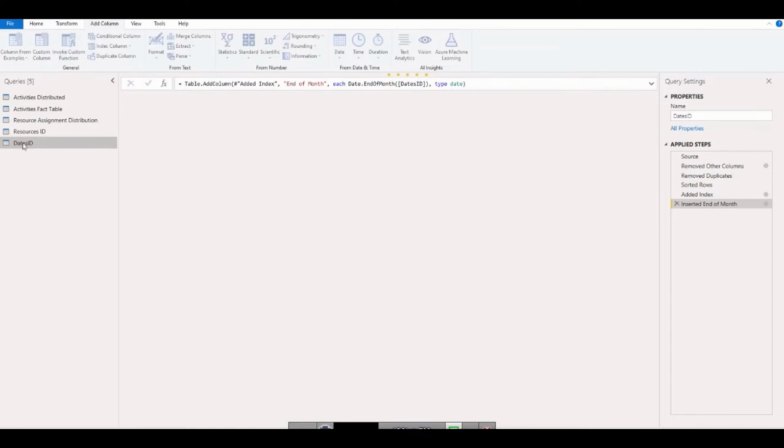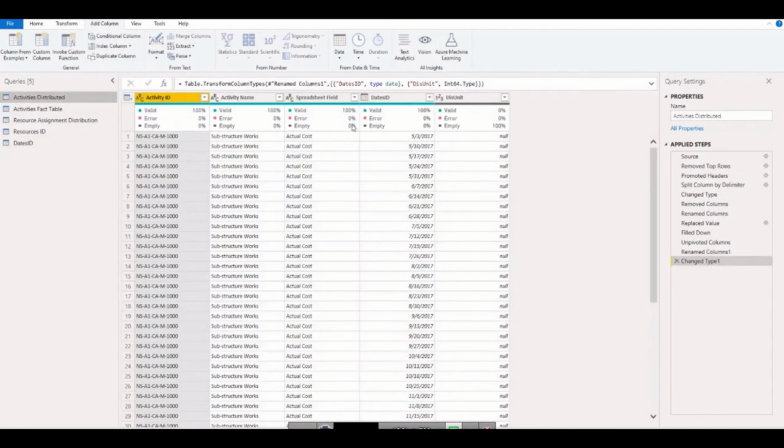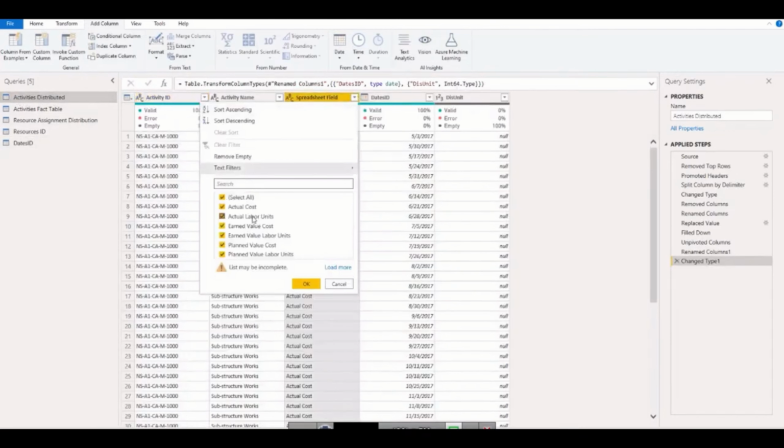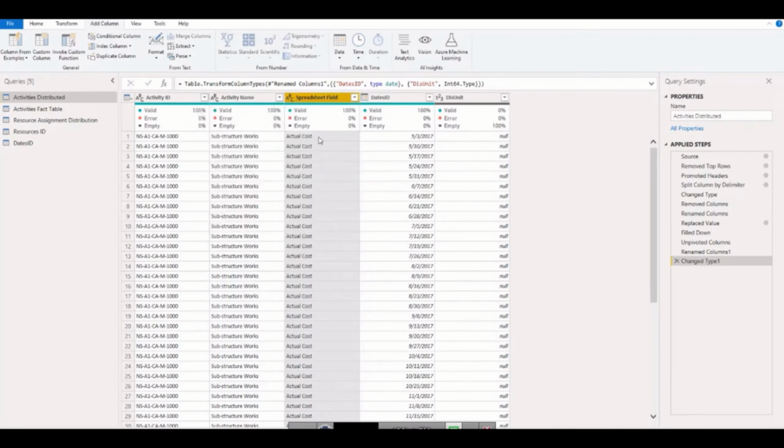For that, what I am going to do is go into this activities distributed, because we know that here we have actual cost, actual labor, earned value cost, all these values. As they are together in this shape, we cannot compare them side by side because they are in one tab. I can select this or I can select multiple together, but I want planned and earned, or actual and earned, side by side. So we need to separate the data from there. I need to separate actual cost related data out, earned value related data out, planned value data out, so that I can compare them later.